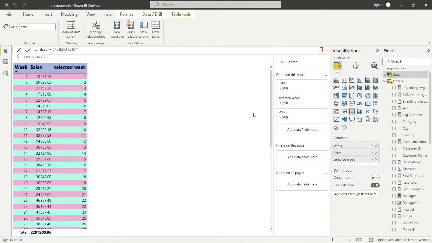In this video, we learn how to calculate the previous week's sales as well as cumulative sales based on the week. So let's start here. This is one of our reports. Here we can see the week sales and the selected week column. Now we'll write the DAX to calculate the previous week sales.